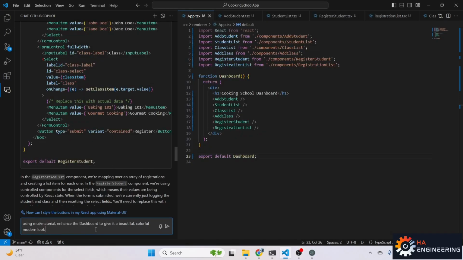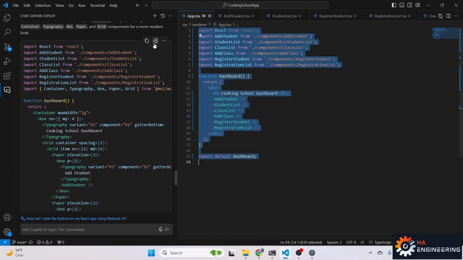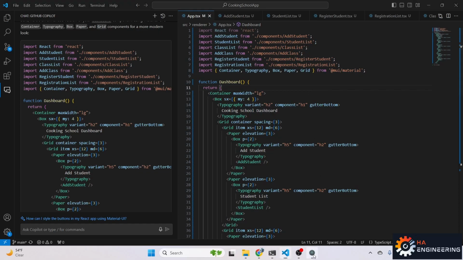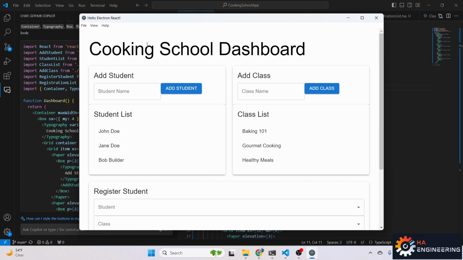Okay, my next prompt is using Material UI, enhance the dashboard, give it a beautiful, colorful, modern look. And there we have it. I'm going to replace app.tsx, and then press save. And let's look at it. It's not as colorful as I was hoping, but this is not bad for now.